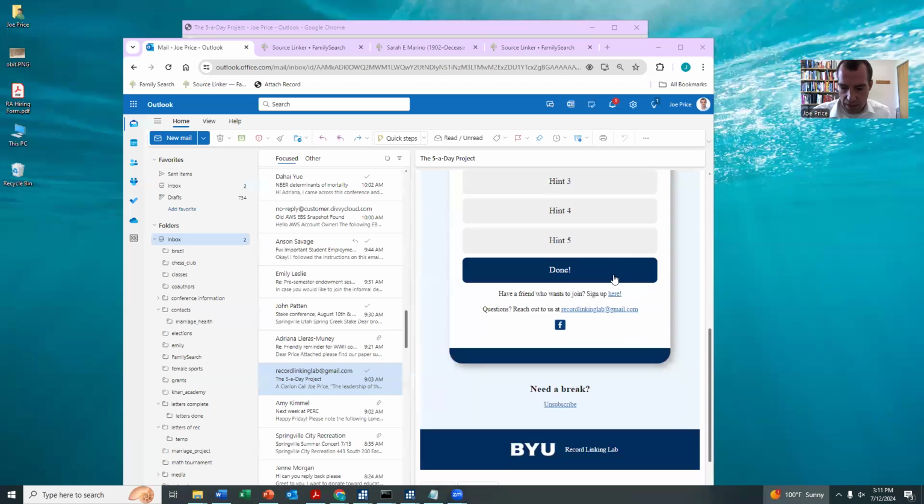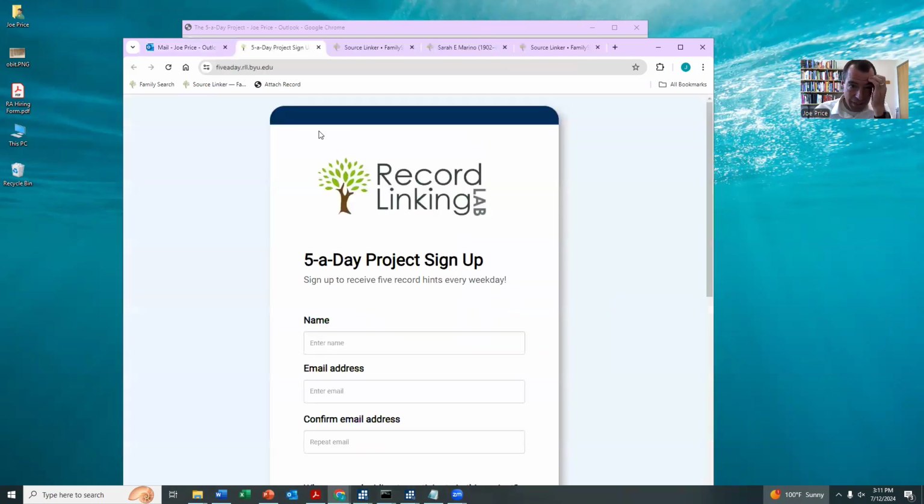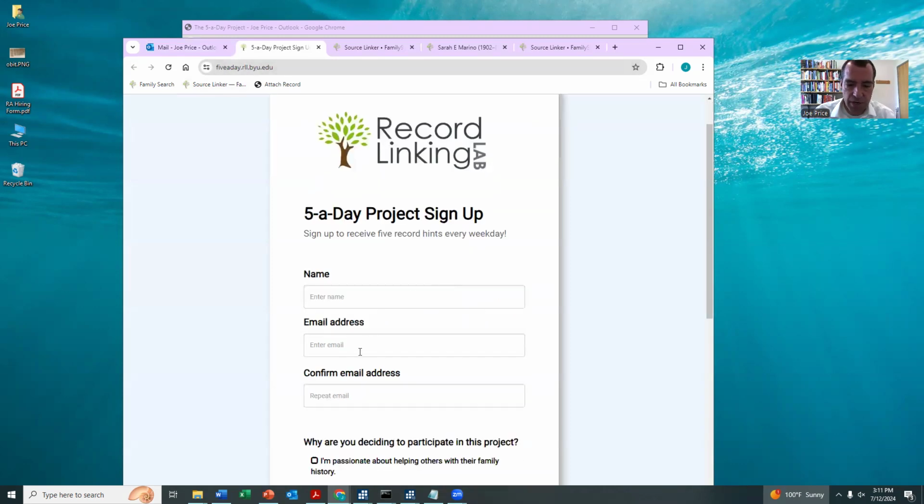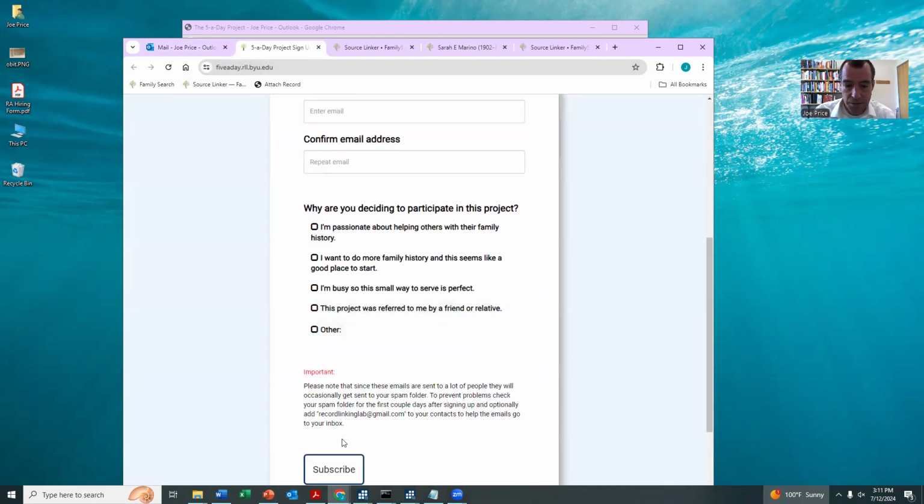I guess last thing, let me just show you two things that'll be helpful. If at any point you want to unsubscribe, just right here at the bottom, it says need a break, hit unsubscribe. And the nice thing is if you have any friends that want to join or you want to join yourself, just click here on the sign up button. But it's basically fiveaday.rll.byu.edu. Just put in your name, email address, and then subscribe.